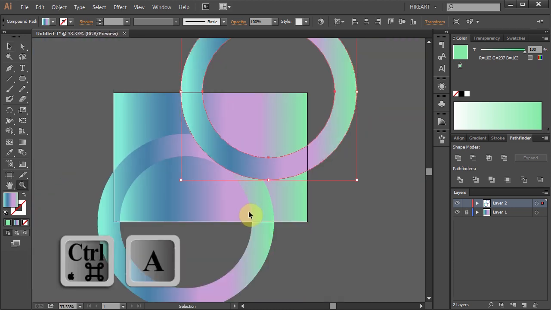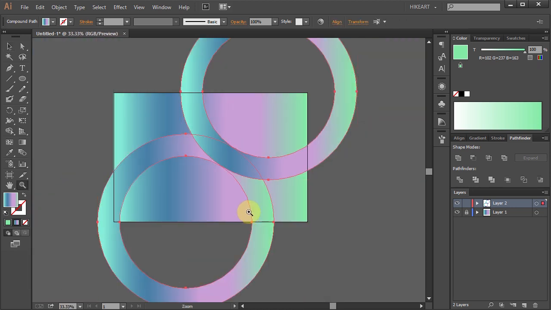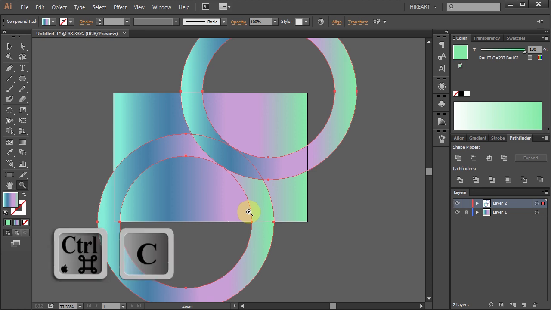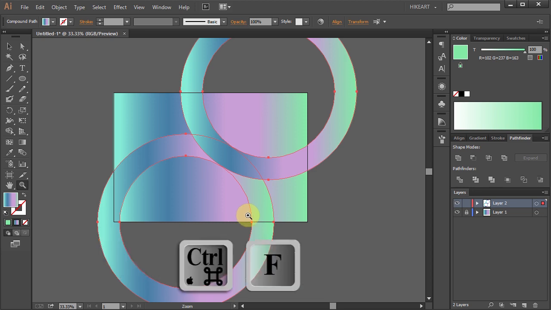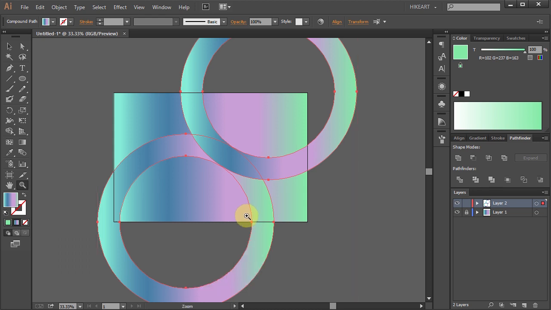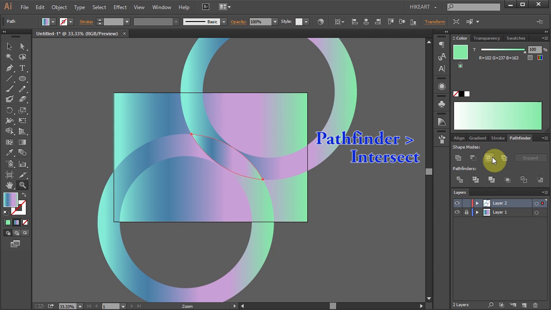Now select both rings and let's duplicate them. Press the Ctrl and C buttons on your keyboard to copy them and Ctrl F to paste them in front. Next, we'll delete everything, leaving only the intersecting part of the copied rings. To do that, go to the Pathfinder window and select Intersect.